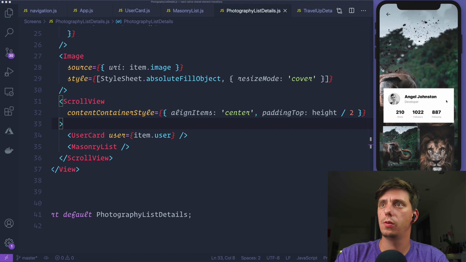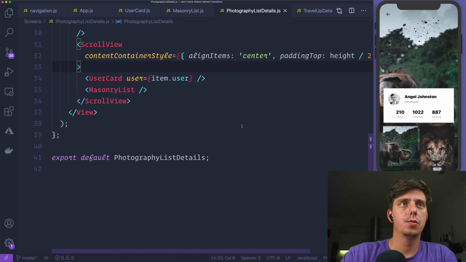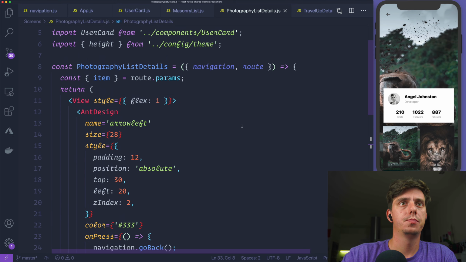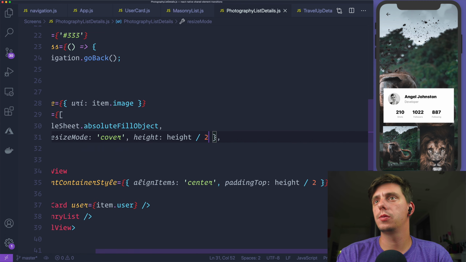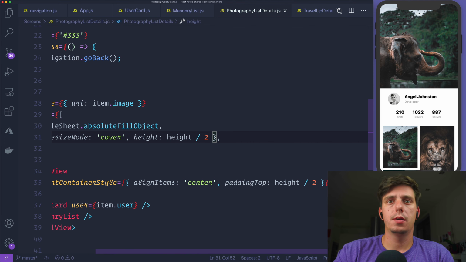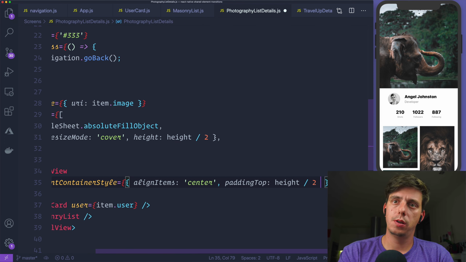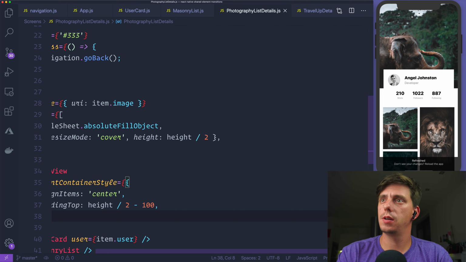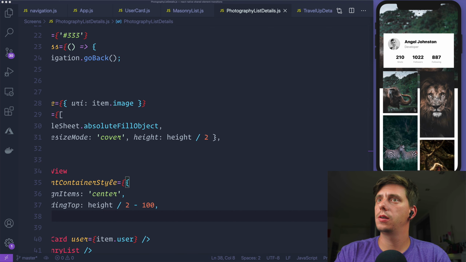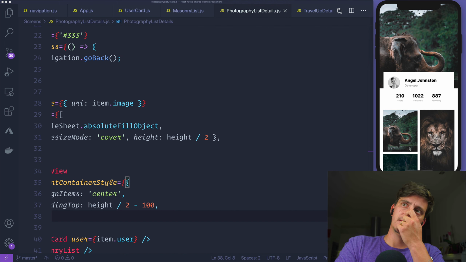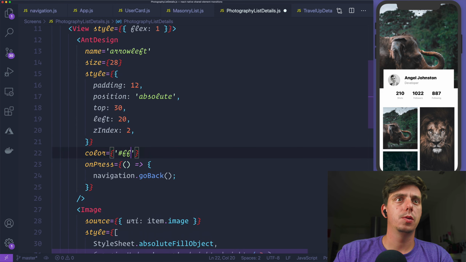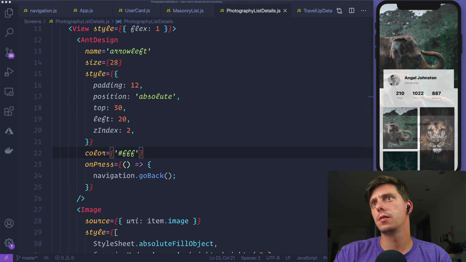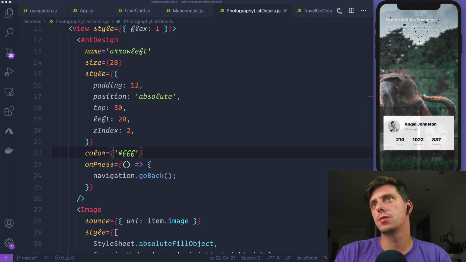So I'll use the, actually, you know what, the image should have a height of height divided by 2. Yes, and now this is going to be minus 100, let's say. So we will position this to the middle, and yeah, this looks better. And I would also like to change this to be white, so we'll have this. Oh right, this looks even better.